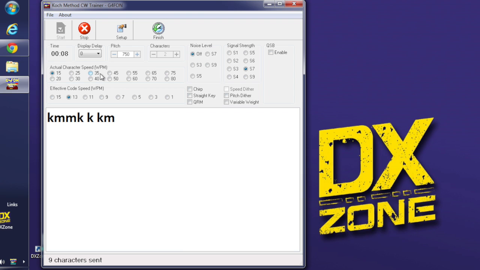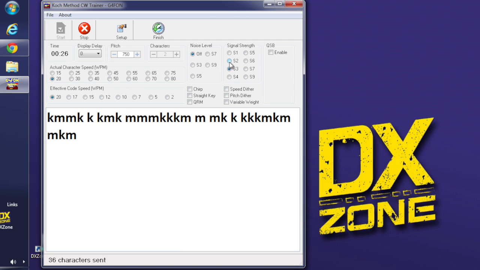You can now verify characters while they are being sent, and even change speed in real time. To simulate a real on-air transmission, it is possible to change signal strength, and even add noise in the background.